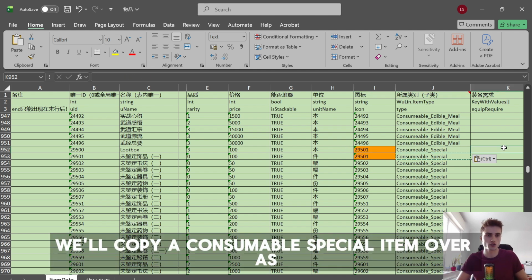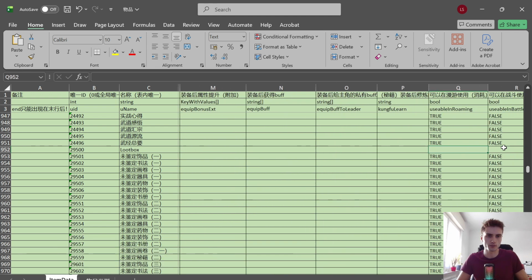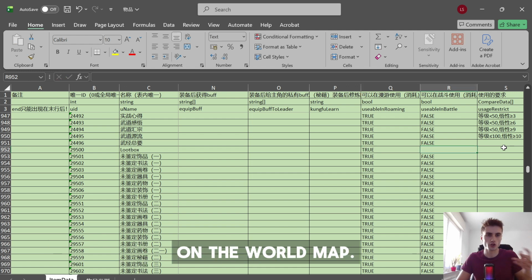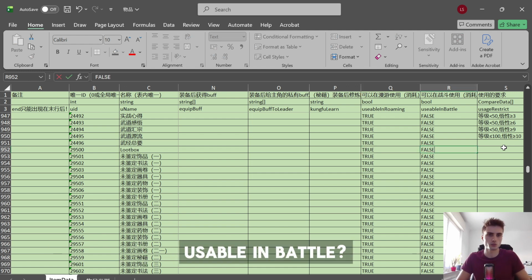We'll copy a consumable special item over as well. Usable in roaming, which is when you're just on the world map, yes, we want that. Usable in battle, nope.